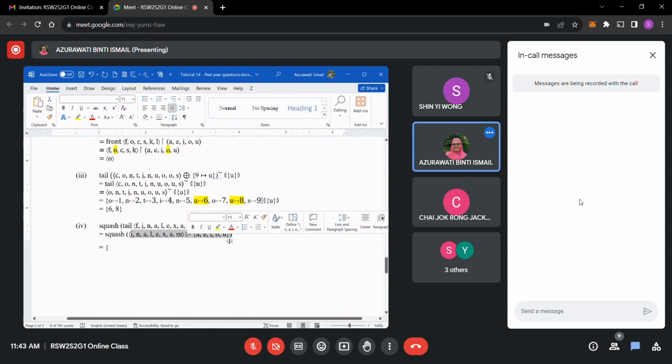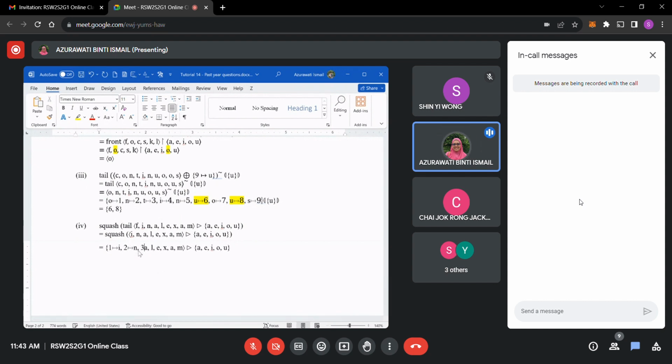Let me copy the whole picture. Squash means you put the number 1 maplet, 2 maplet, 3 maplet, 4 maplet, 5 maplet, 6 maplet, 7 maplet, and 8 maplet. If you don't want to have the word squash here straight away, also can. You can put it like this first.